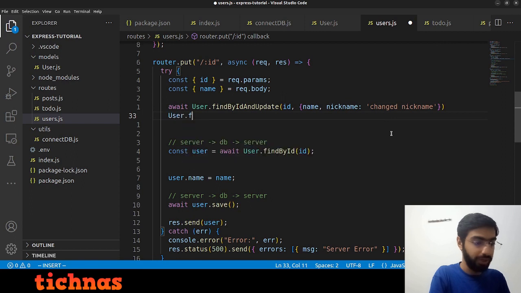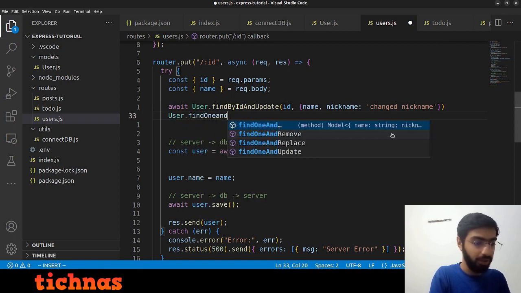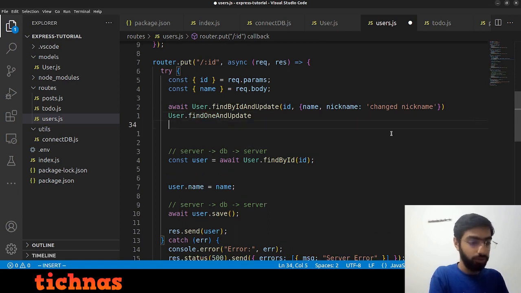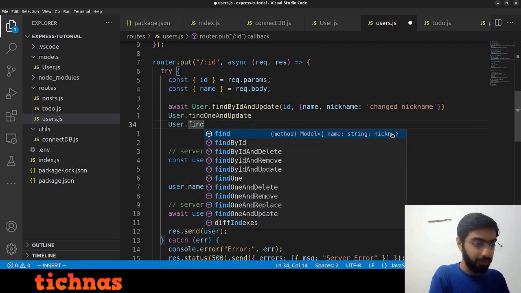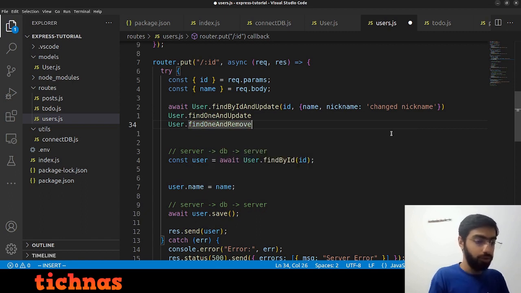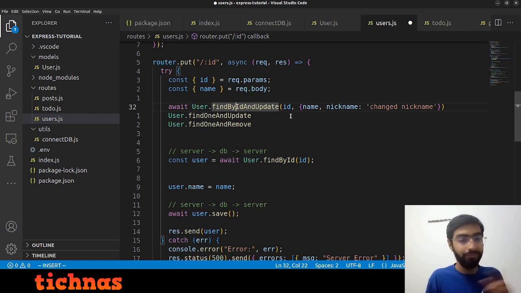So User.findOneAndUpdate, and User.findOneAndRemove. If you have an ID, then use findByIdAndUpdate, findByIdAndRemove, and so on. If you do not have an ID, then you can do findOneAndUpdate and so on.